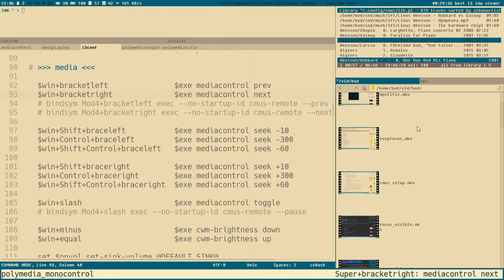If I would pause mpv here now, and if I hit super and slash again, it would start playing music. Quite simple, but oh so nice this is. I really hope you try this out. It's really easy to set up.